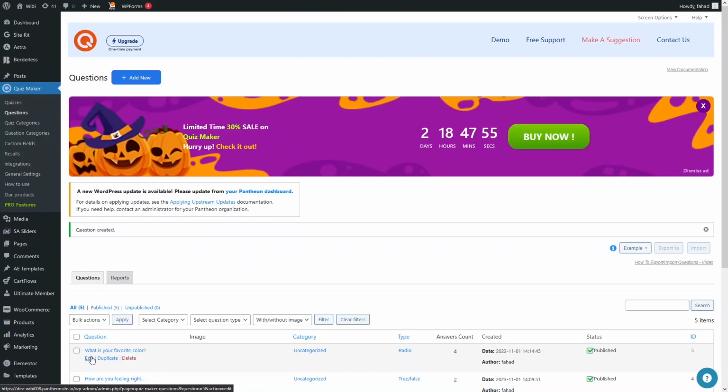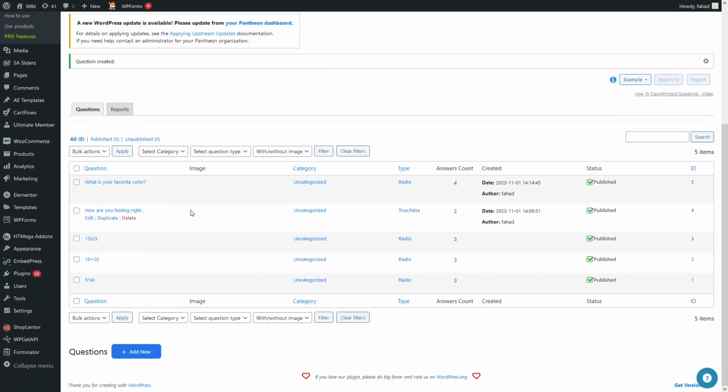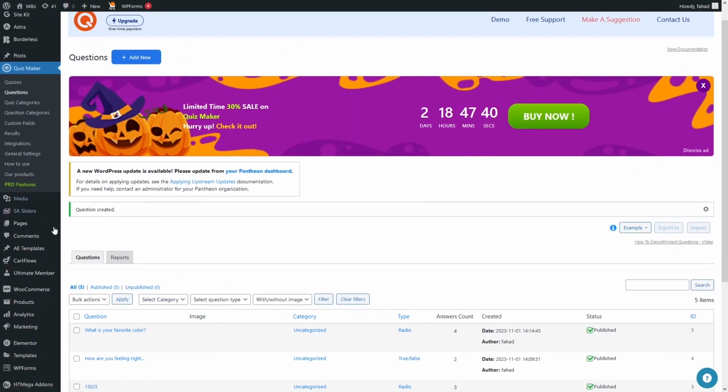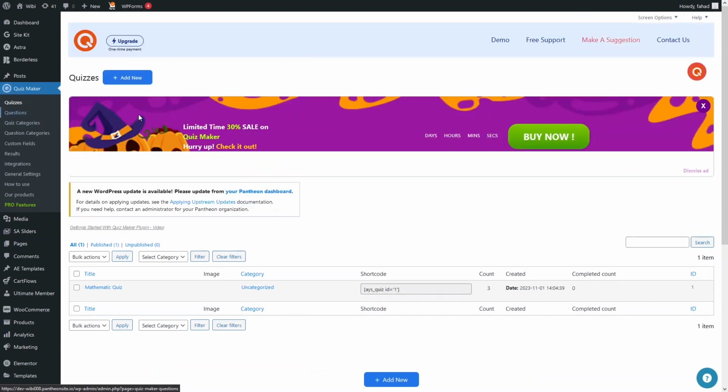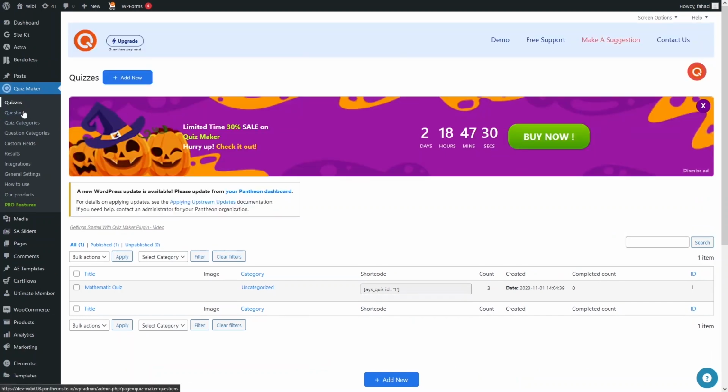So we have created 2 different questions here. So I will be using both of these questions in our quiz. All right, so as you can see here, at the moment we have 4 different questions here. But let's just go inside the quizzes, and you will also be able to see that the option of the quizzes and the questions are different. Okay, so let's click on the add new quiz again.